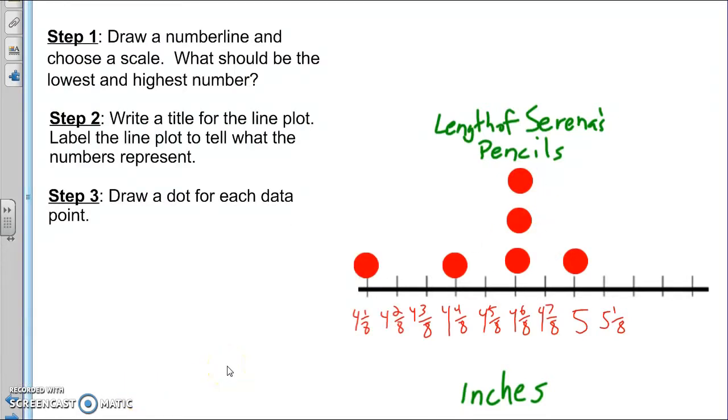All right, so this shows our data in a line plot now. You can see how many pencils are 4 6/8. By the 3 dots, I know there's definitely 3. What's the length of the longest pencil? 5 inches. And the shortest pencil? 4 1/8 inches. You can answer a lot of questions by using this line plot now.